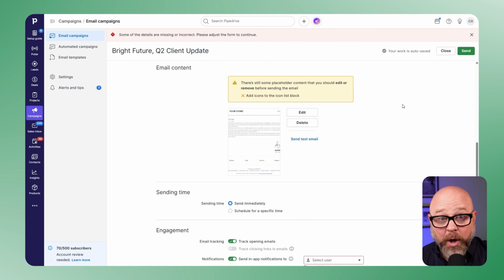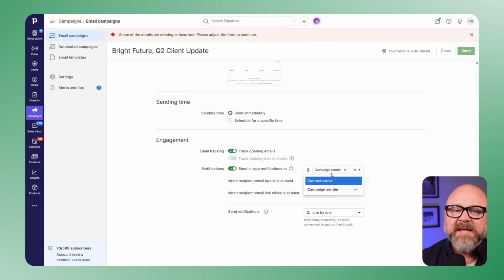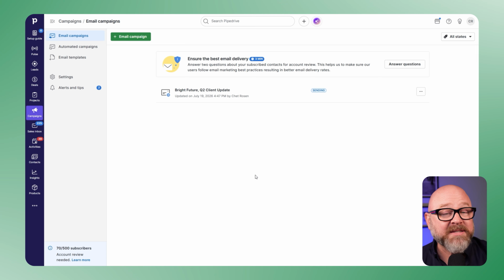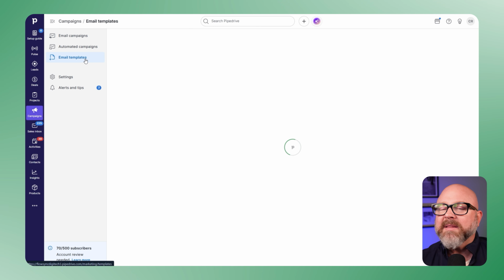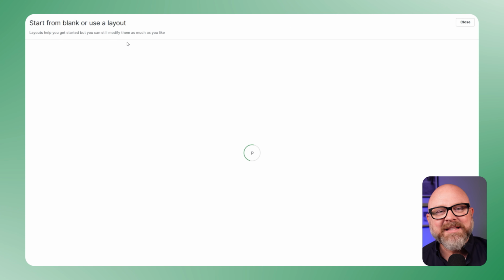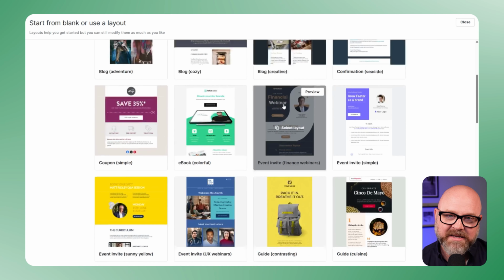Pipedrive will validate that all required fields are filled in, recipients, sender, 2FA, and email content before allowing the campaign to go out. If you want to save email designs for future use, click Email Templates in the left sidebar. This page lets you save and reuse custom email designs so that you're not rebuilding from scratch every single time. Click the plus template button at the top left and design it using the same drag and drop content editor.